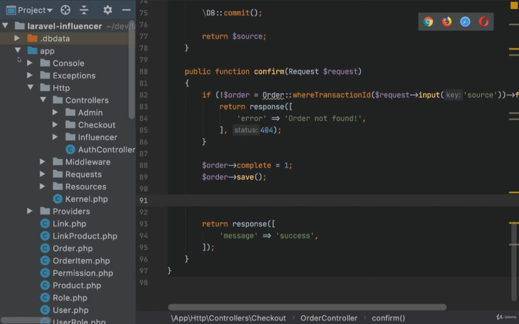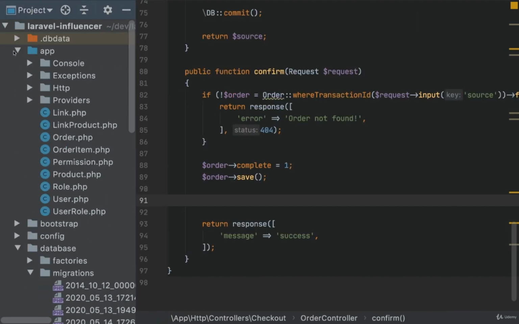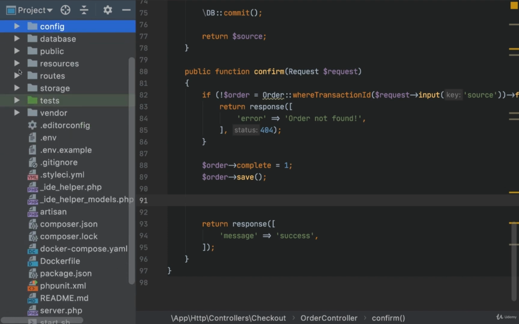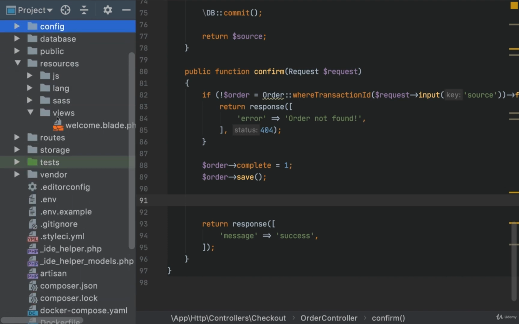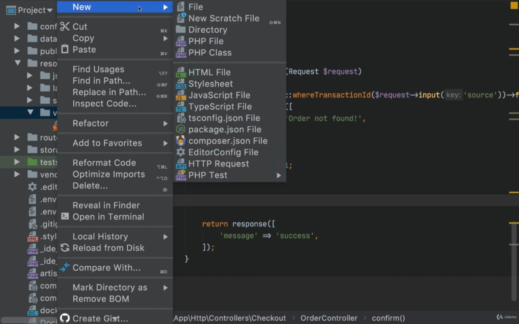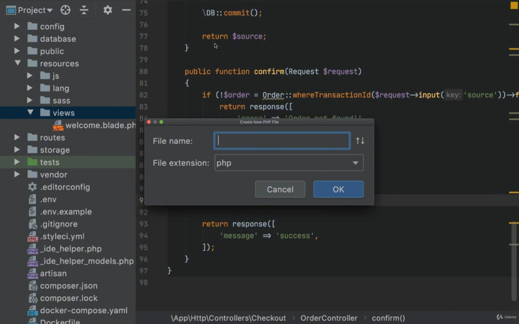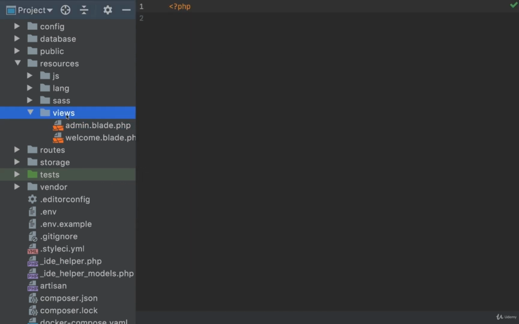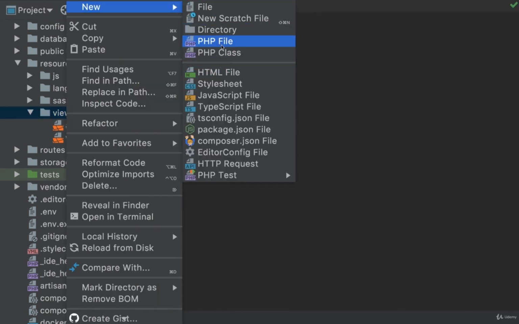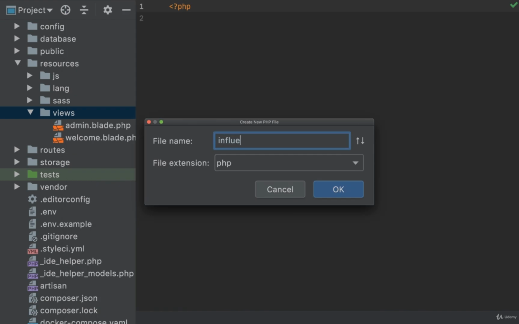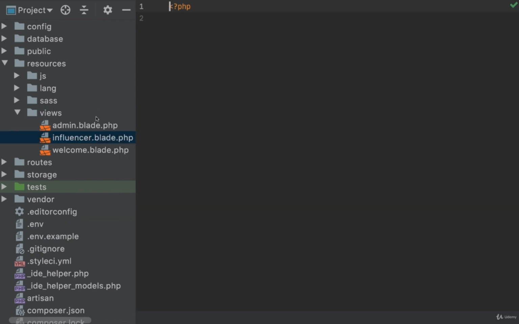First, let's go to app. Let's go to the resources, views, and create a new email here. I will create a PHP file called admin.blade.php and another one that I will call influencer.blade.php.